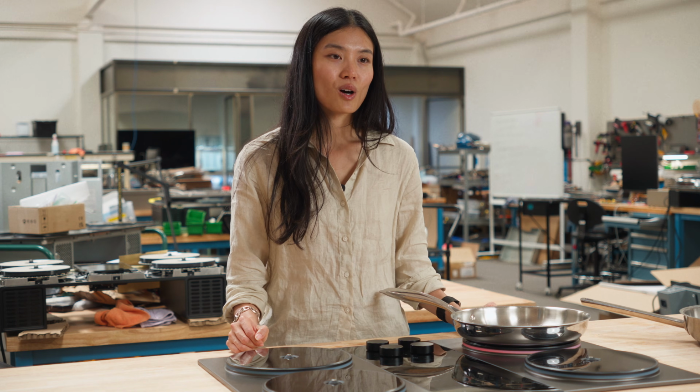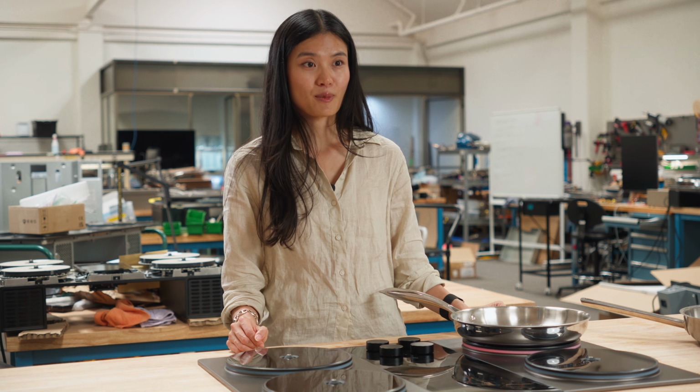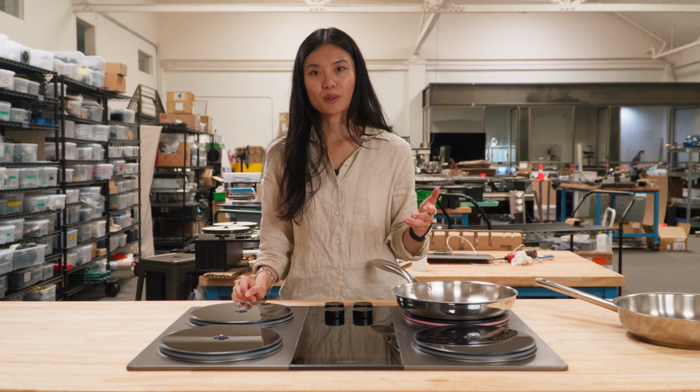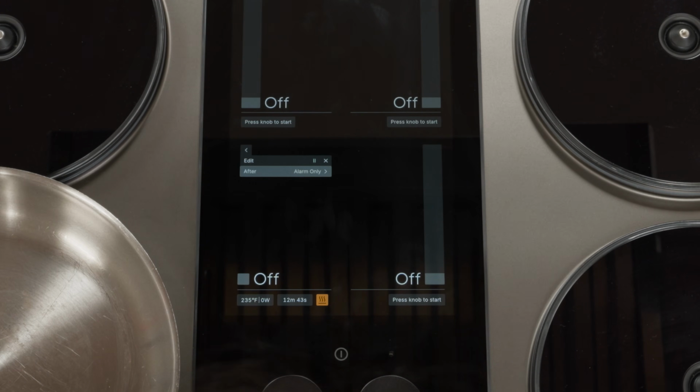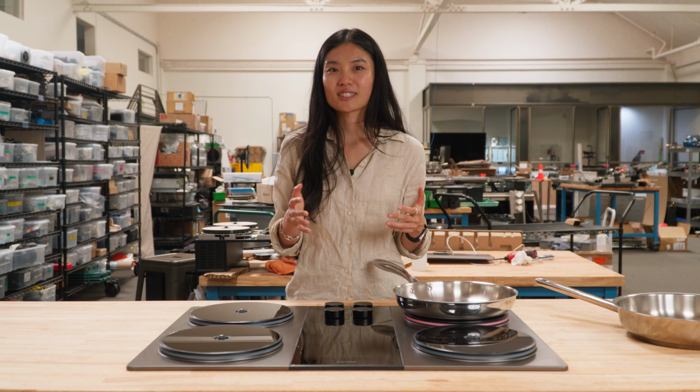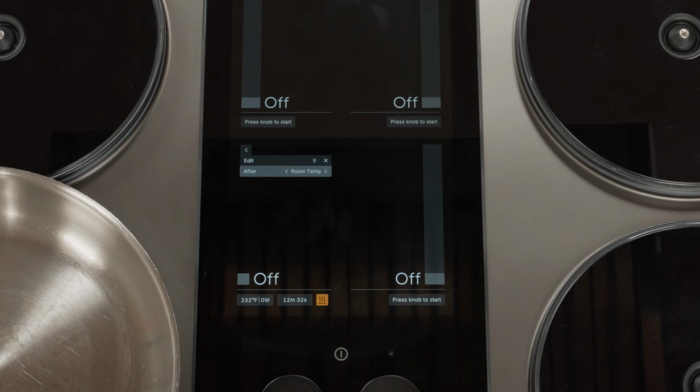If you'd like, you can also choose what happens after the timer finishes. In addition to an audio alert, you can automatically transition the burner to keep warm, holding your food at about 160 degrees Fahrenheit, making it easy to keep food ready to serve without overcooking. Or you can have the burner automatically change to room temperature, allowing the pan to begin cooling once the timer is complete.